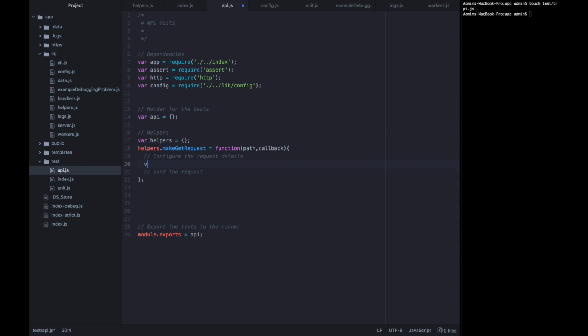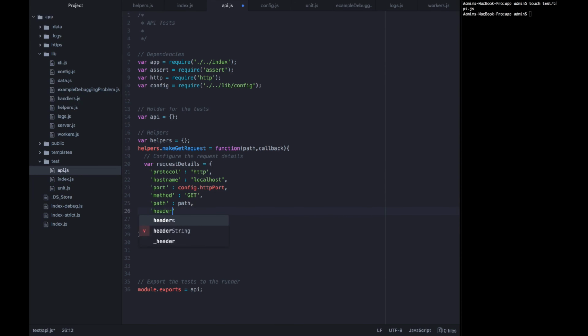So let's configure these details. This is just going to be for simple GET requests, and so we don't really need to do anything fancy here, since they're always coming to our API on localhost. The protocol is always going to be HTTP. Hostname is localhost. Port comes from the config file. Port is config.httpPort. The method is going to be GET. The path is going to be the path that gets passed to this function. And then the headers are going to be Content-Type: application/json.